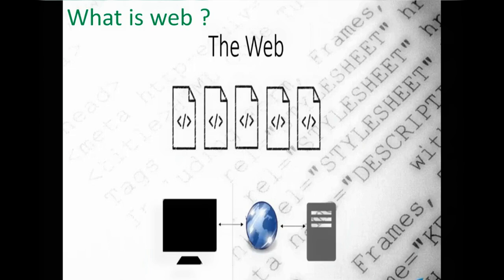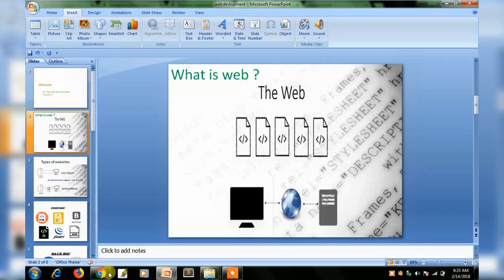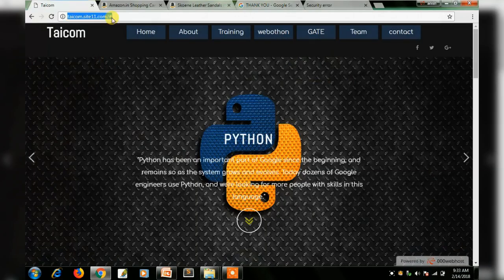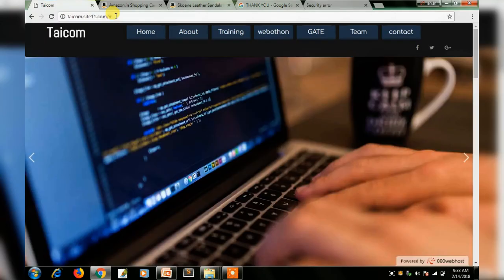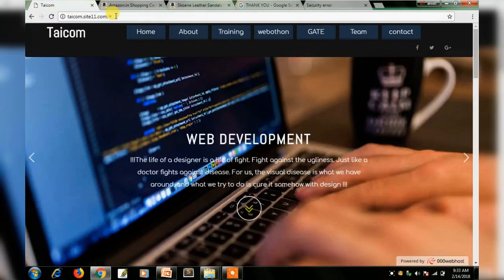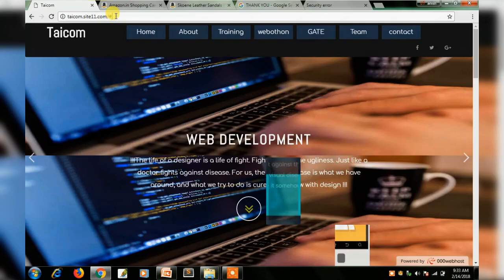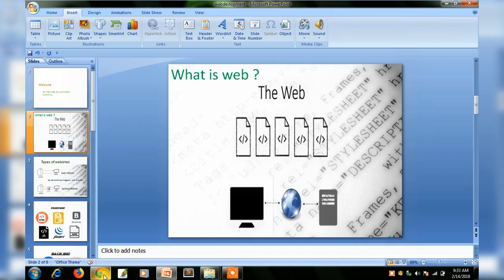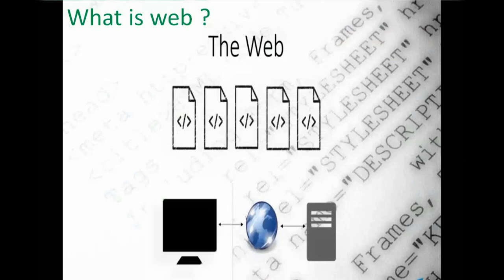So next is how can we access websites. When we input the URL of the website in the web browser. Suppose you want to visit this website, then you need the URL. This is the URL of the website. When you input the URL of the website, this is the Google Chrome web browser, then I can access this website. So this way we can access websites.